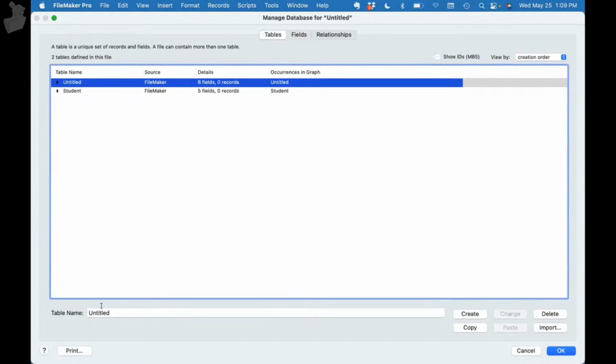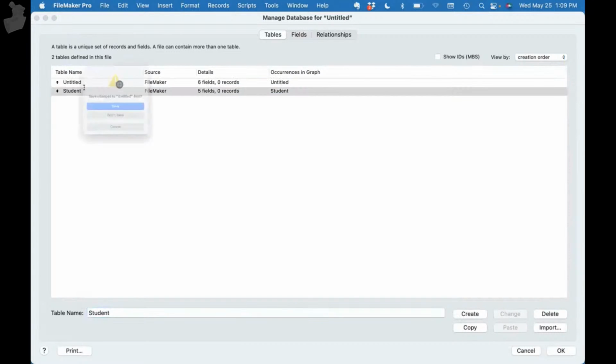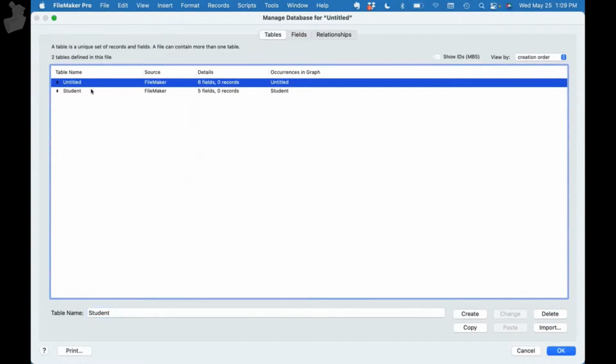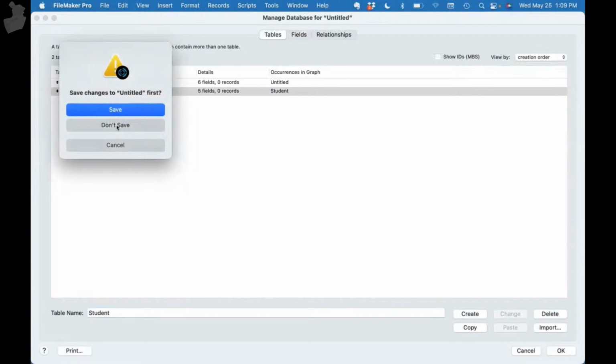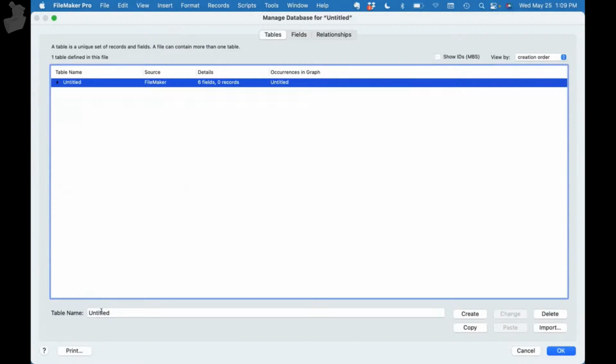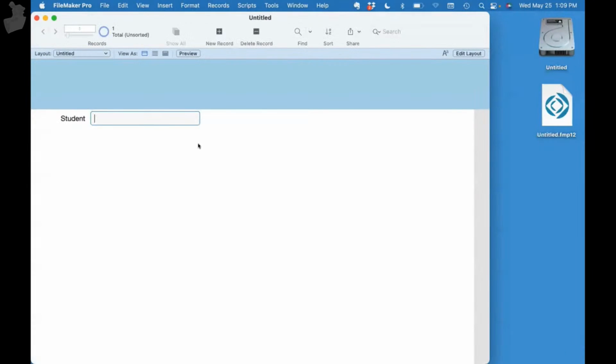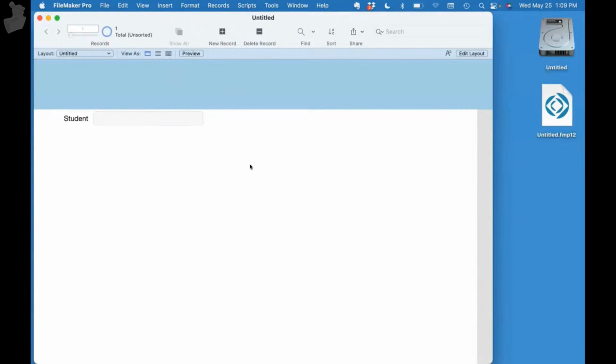I was supposed to rename that one. And I will say don't save. Okay, so we want to change this one to student, and I am going to change that. And let's go ahead and go to browse mode. So here we've got a flat table. There's only one field in it, and it's called student.